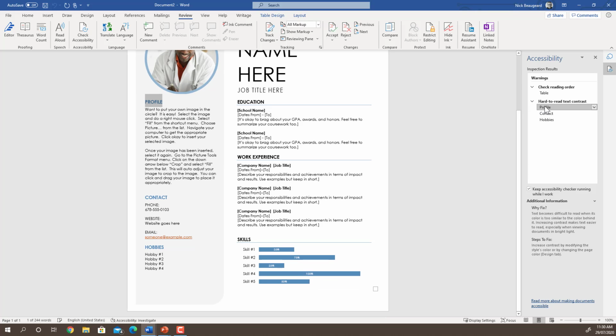And there's also hard to read contrast. So light blue on grey is really hard to read. So you can go and fix that contrast, and you can use the Format Painter to take those formattings and move them wherever you want. It's important to get this right to make sure everybody can read your documents, not just yourself.